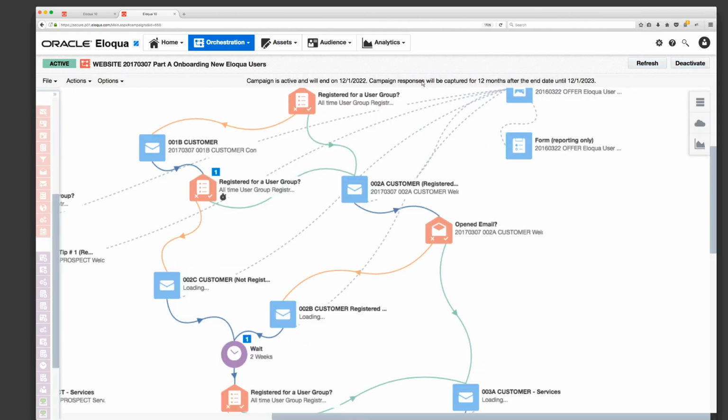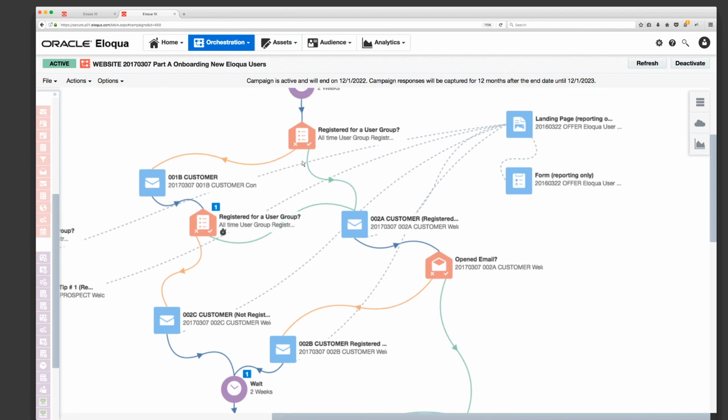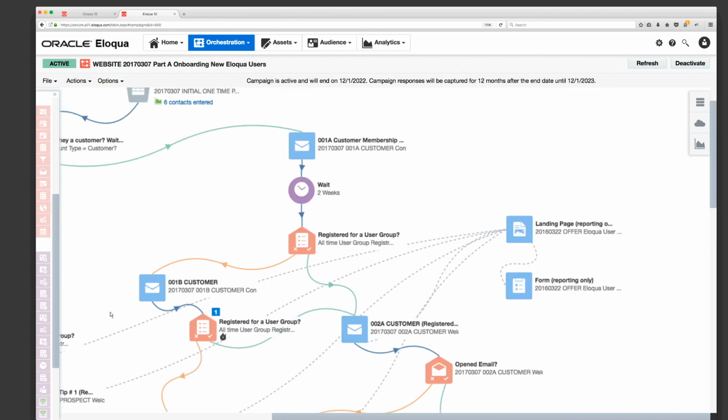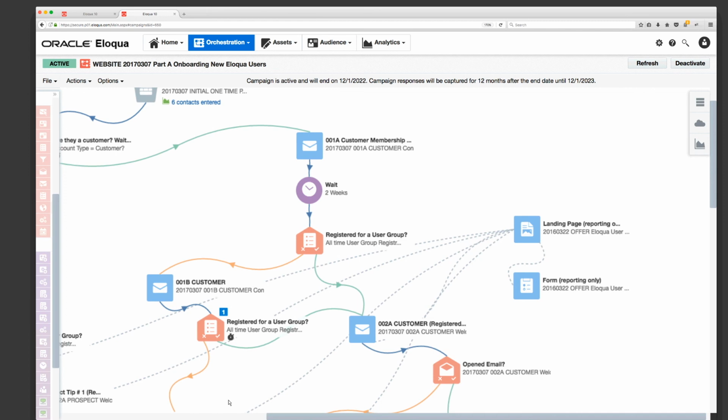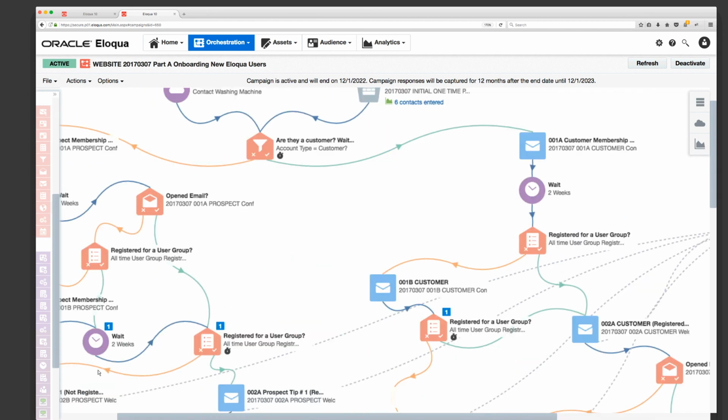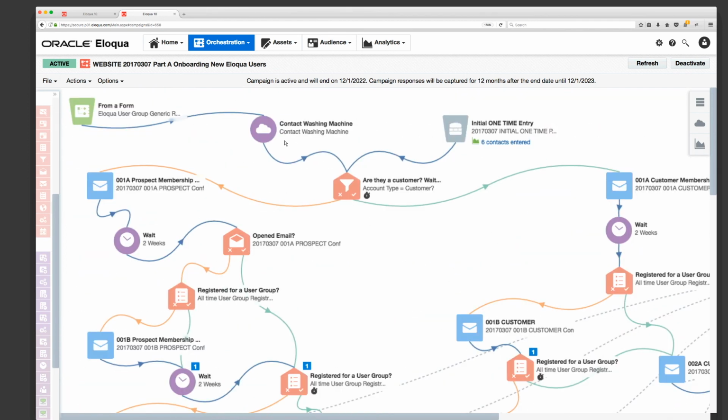This one is for people who join the user group from our website, this is the process they go through. And so what we do, let me come over to the left here. This is lots of fun, this one. Okay, so it begins life, once that page refreshes for you. So this one begins life from the website. People fill in the form. We use the contact washing machine to make sure they're in proper case.